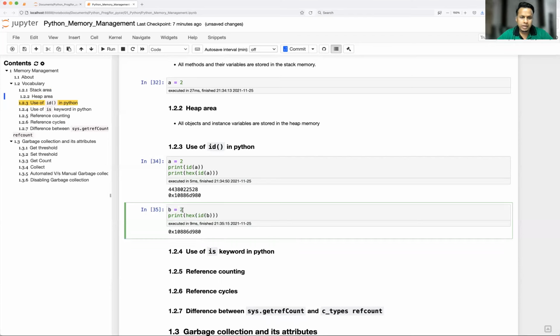It is going to point to the same object location that is already defined. In this case, a is already holding 2, and b you are going to hold 2, right? So instead of creating another memory location for b, b will hold the same memory reference for these two. Okay, so that's what you see here. b is also holding the same memory location as a.